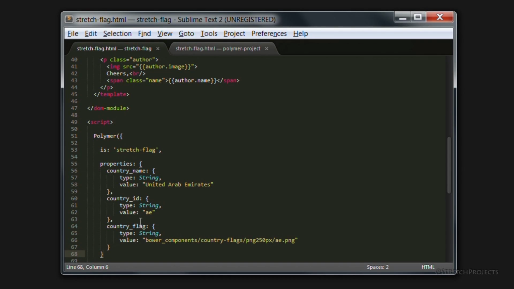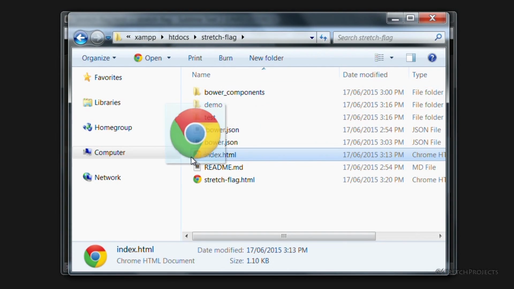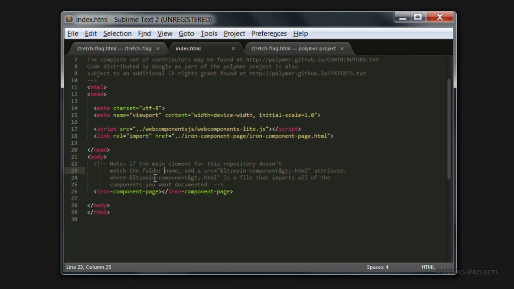At this point, we obviously haven't made as many changes as possible, but we are going to need to also make changes to the name of the element in the index page. So we also need to open up that index page and replace all of the references to the iron component page with stretch flag.